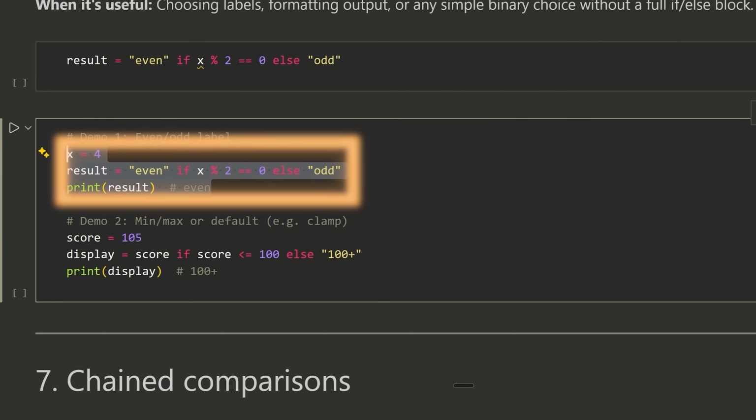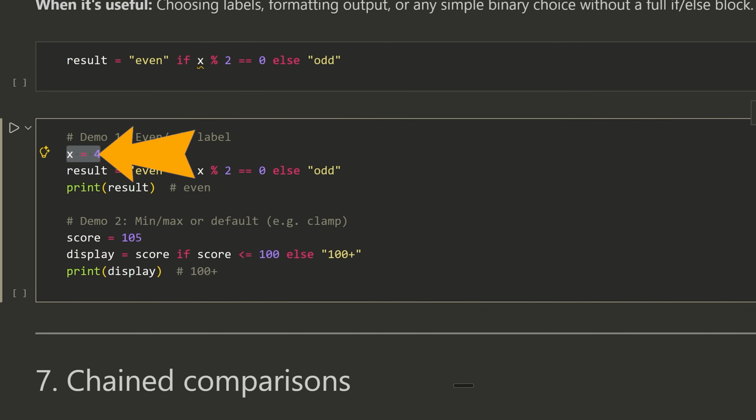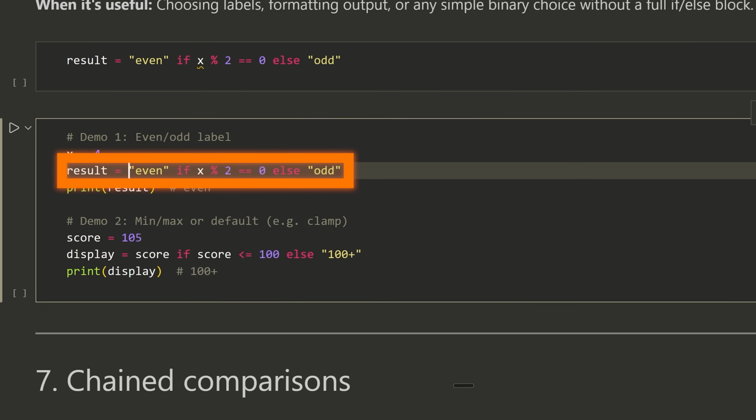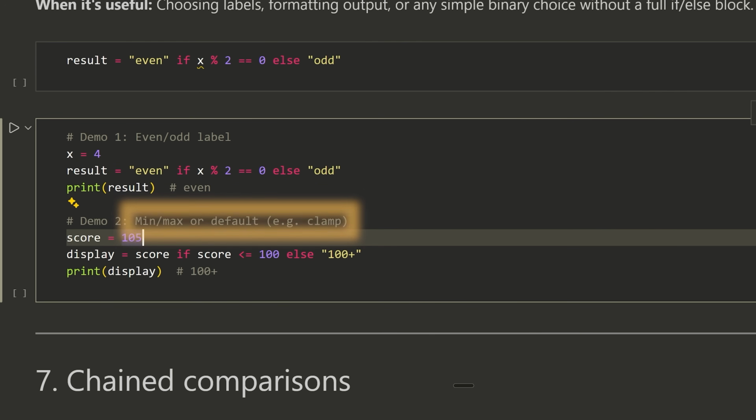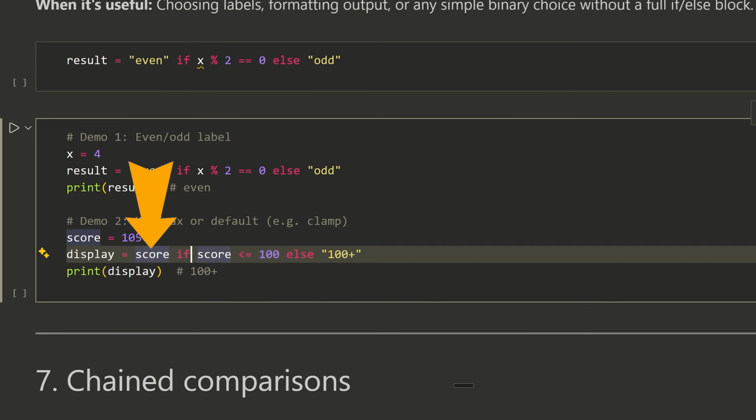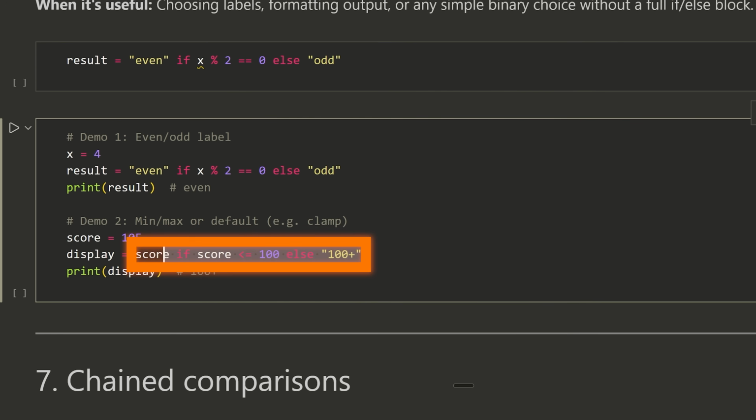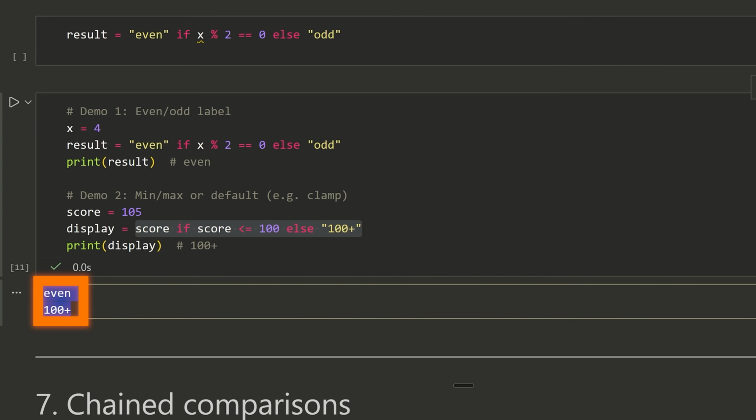So for example, we could label something as even or odd. So x is equal to 4. The result is even if x mod 2 is equal to 0, otherwise odd. We could take a min, max, or default value, so clamping some particular value. So score, if score is less than 100, otherwise 100, right? And it just saves us a few lines of code. It makes the code a lot easier to read.